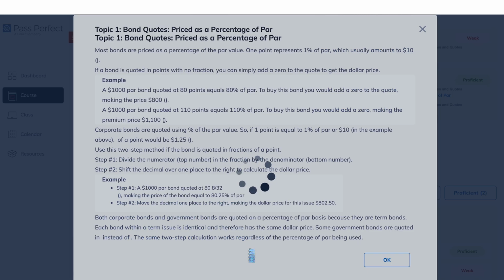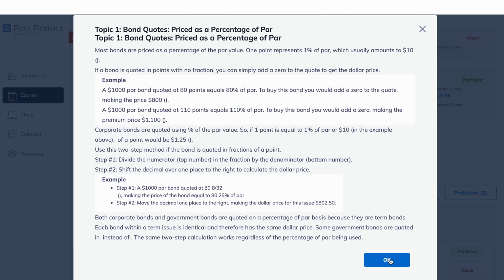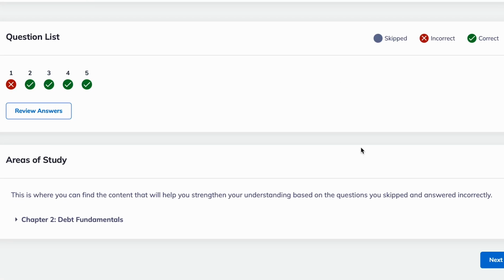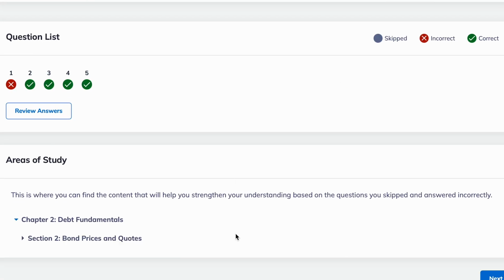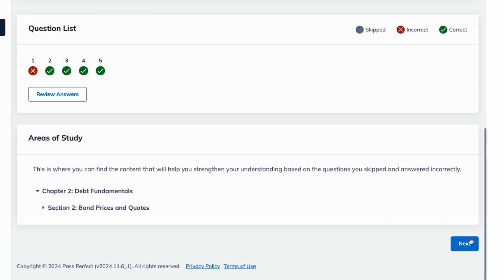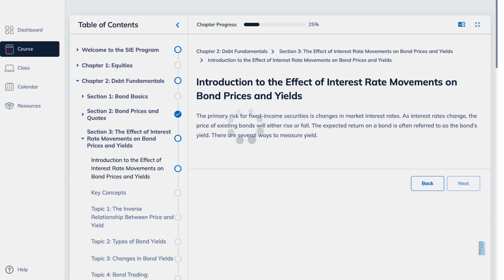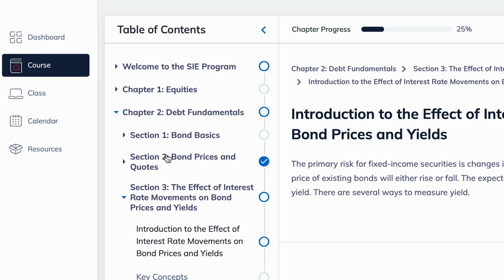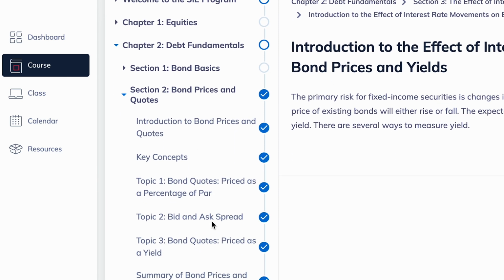You'll also find a breakdown of your proficiency for each course topic. Areas of study display where you can find the content in the course to strengthen your understanding. Returning to the table of contents, you'll see that it now shows areas completed with check marks.